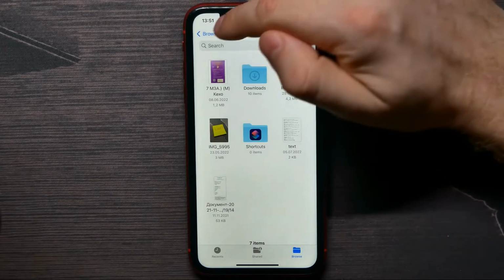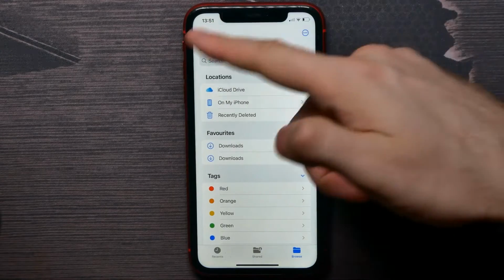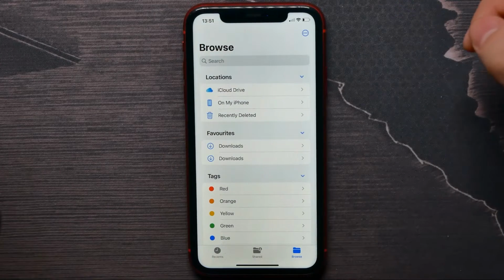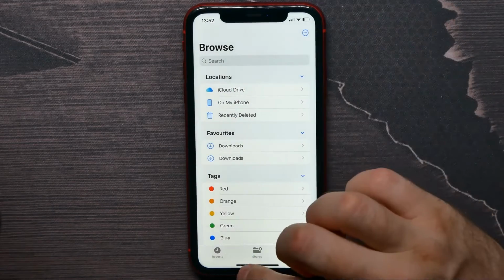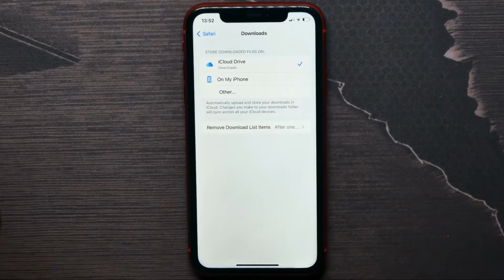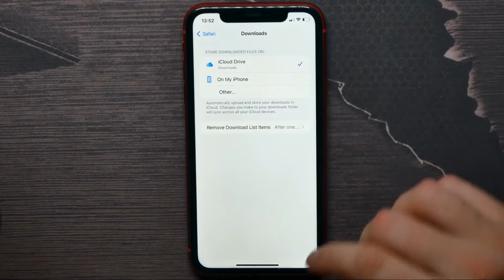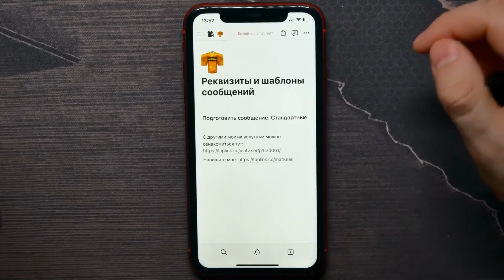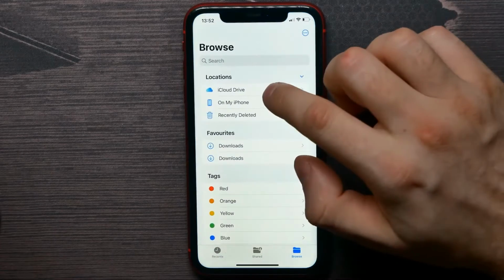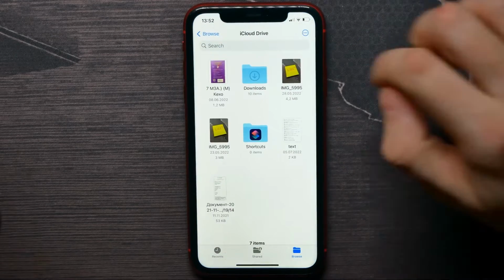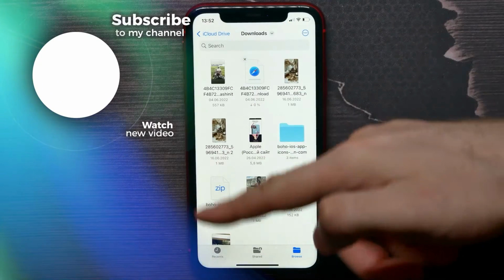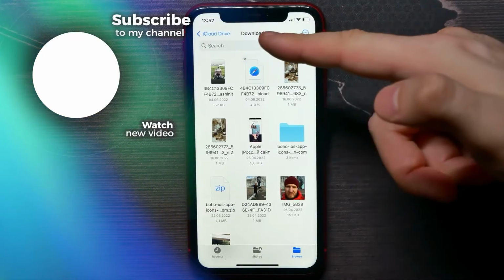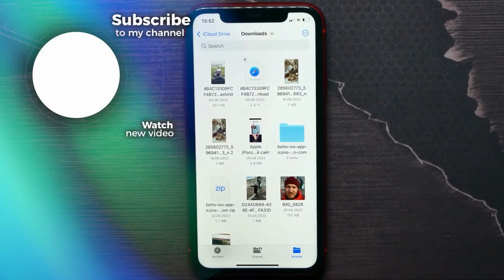And now when you know where to find them, you can hop out and open up the Files application. There, go here to Browse and there you can enter iCloud Drive or My iPhone. It depends on where Safari stores its downloaded files. So now I'll open up iCloud Drive and there hit on Downloads, and there are all the Safari downloads in that Downloads folder. That's how it works.